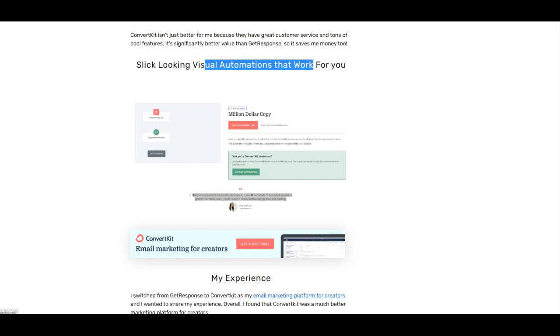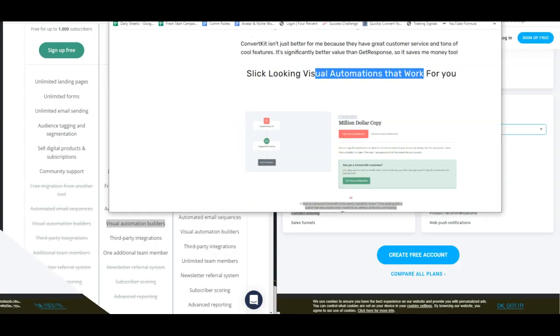What I really liked about it is I can build an automation out in my inner circle, and then I can share that automation with the people in my inner circle, and then they can access that and import it straight into their account, which is cool as well if you want to do that kind of stuff, which I didn't notice that you can do inside Getresponse. I wanted to share my experience.